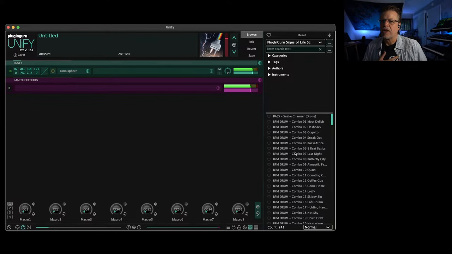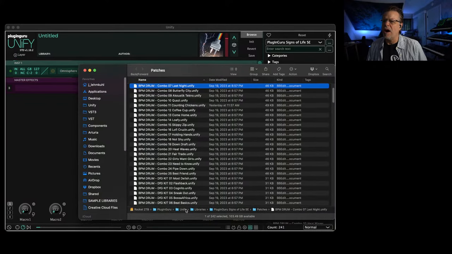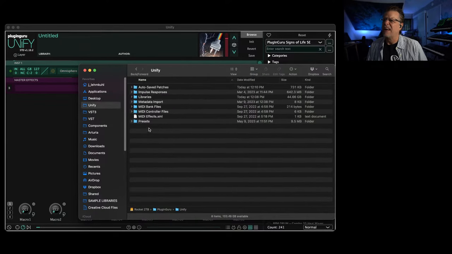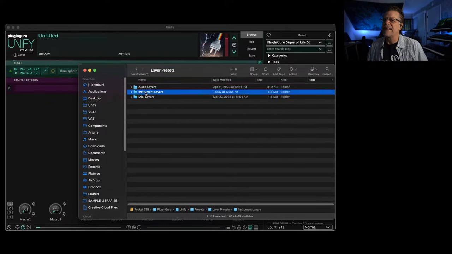So again, if you right-click on a patch, reveal in the Finder, so it shows you in the Finder, and then go up to the Unify folder, and then there's presets, and inside of presets, you'll find layer presets, and then you'll find instrument layer presets. You can also do this for effects.